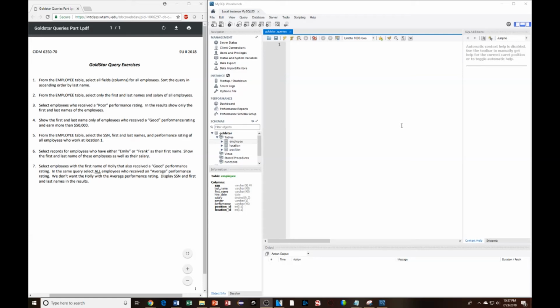In this video, we're going to work through the first part of a set of queries that's intended to draw data out of the Gold Star database. This will allow us to see how the syntax works in practice and some of the other database concepts. So if you look at the exercises posted on Blackboard, we'll just start with number 1.